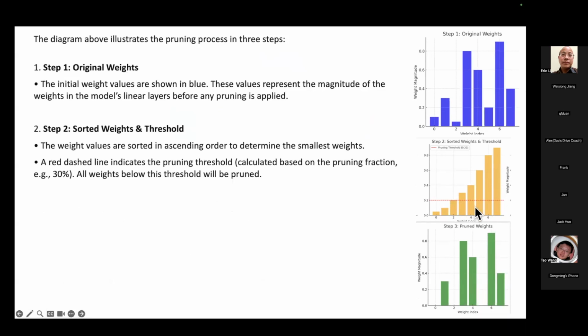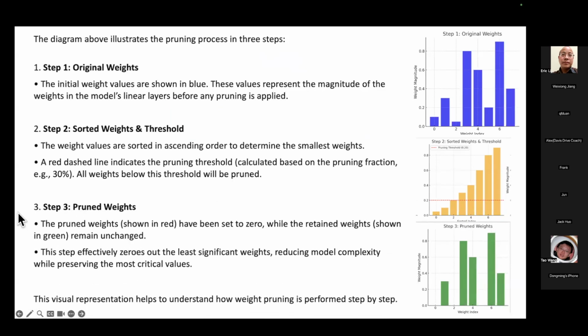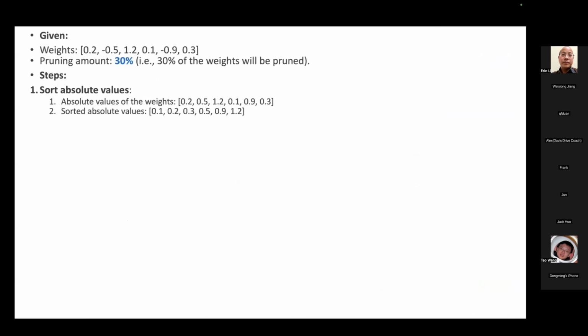Then you say, okay, I don't care about everything below this. So now I have this. Then you return to the original values and positions. Then you get this. So this just knocks off some weights. This is a very basic principle diagram, and I'll give you an example. For example, the weight distribution from the original model is 0.2, negative 0.5, 1.2, 1.1, negative 0.9, and 0.2.